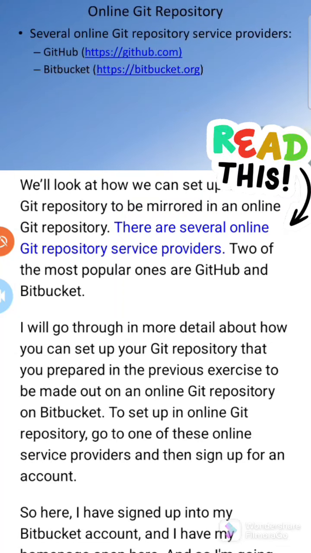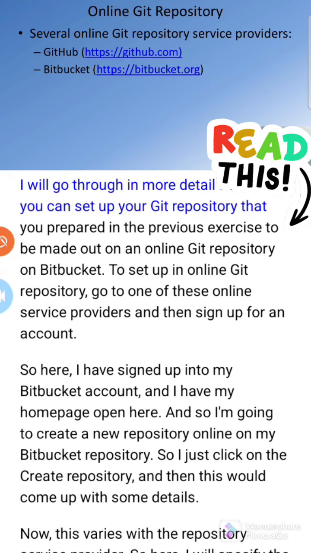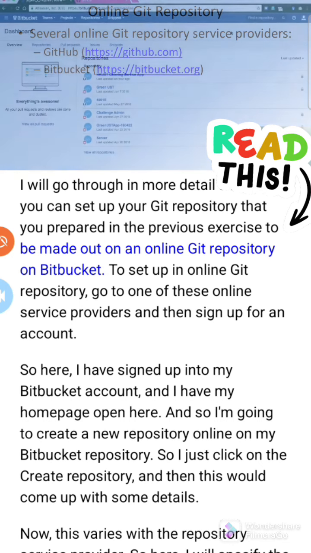There are several online Git repository service providers. Two of the most popular ones are GitHub and Bitbucket. I will go through in more detail about how you can set up your Git repository that you prepared in the previous exercise to be mirrored on an online Git repository on Bitbucket.